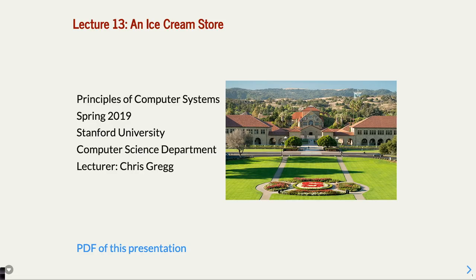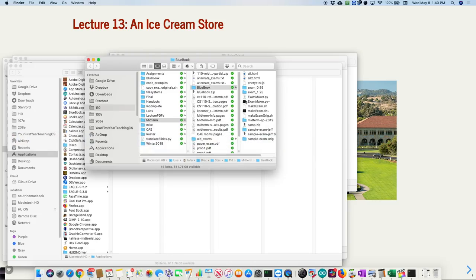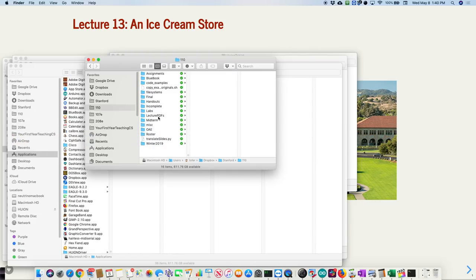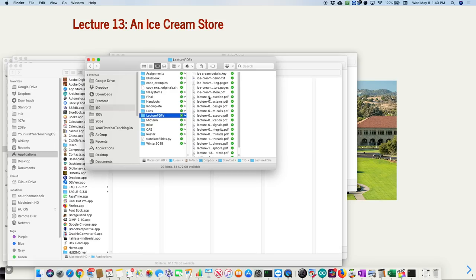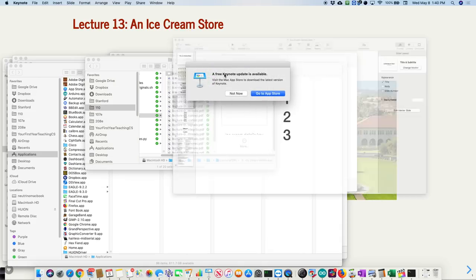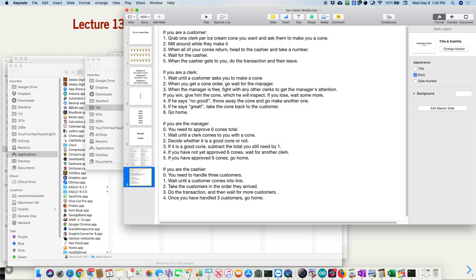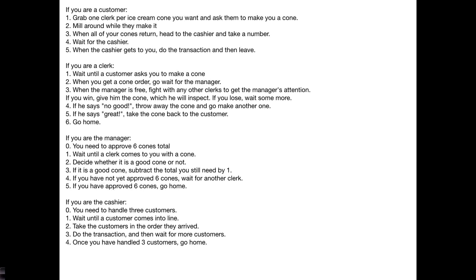Okay, in fact, I will pull up the instructions so that everybody can kind of see what's going on. Let's see, how am I gonna do this? I'm gonna pull this up here. It should be here, and then ice cream details. There we go. And if this pulls up correctly, we should do that. And there we go. Hold on. And here are the instructions. I will make this as big as I can. And there we go. Okay.